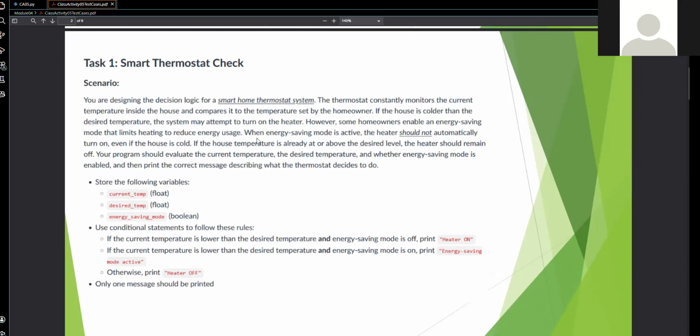When energy saving mode is active, the heater should not automatically turn on, even if the house is cold. If the house temperature is already at or above the desired level, the heater should remain off. Your program should evaluate the current temperature, the desired temperature, and whether the energy saving mode is enabled, and then print the correct message describing what the thermostat decided to do.